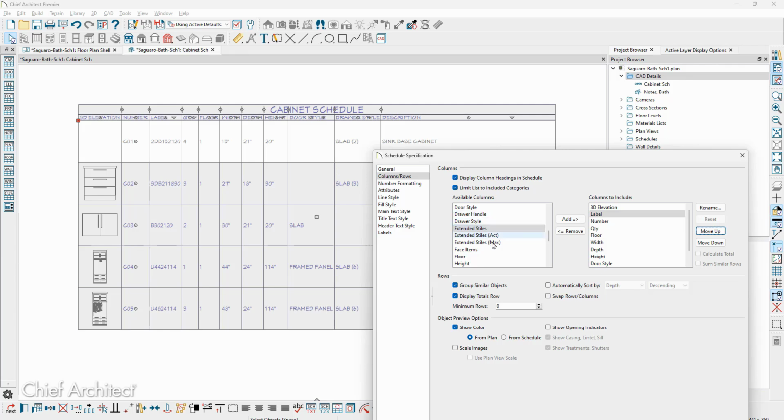A few different items down here. Group similar items. If you have a couple of cabinets that are the exact same configuration, you can group similar items. If you want those to be unique, then you can uncheck that. Display the total for the row. That may be appropriate if I click on the quantity portion. Then I can calculate the total for the quantity of the cabinets in here.